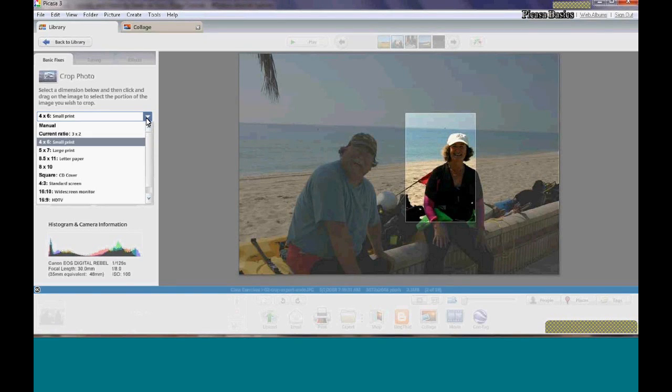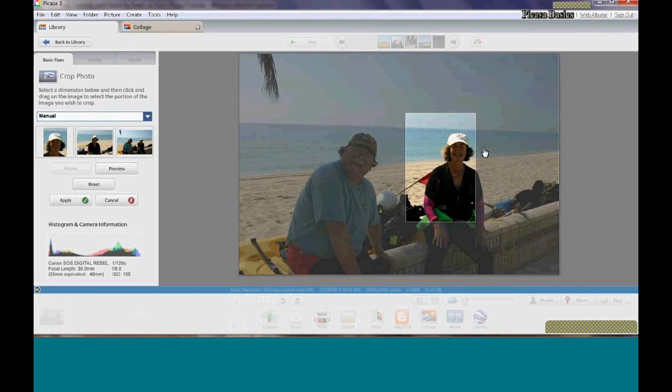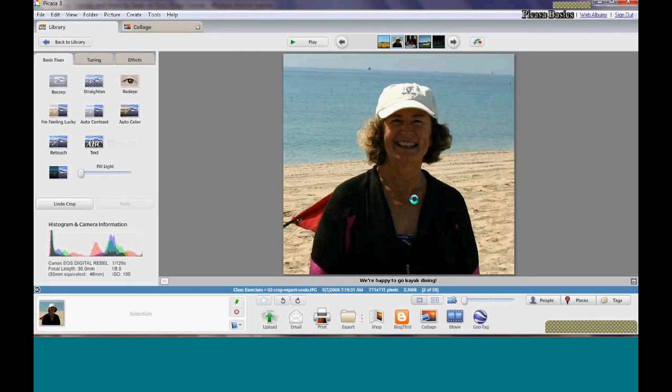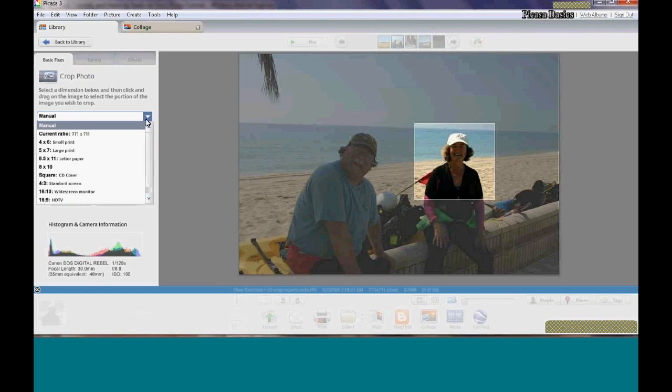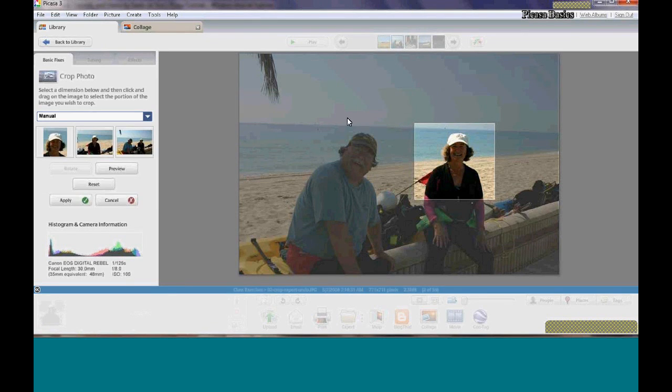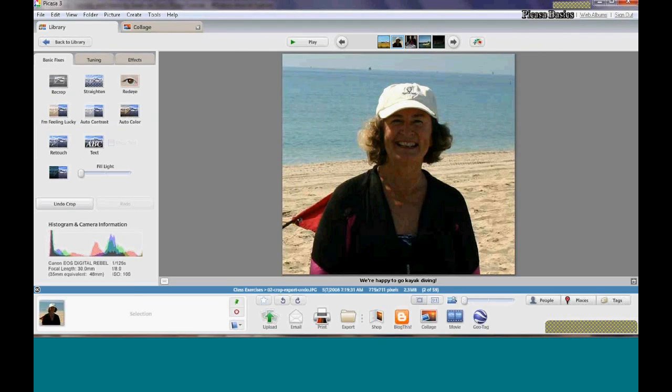If I change this to manual, I can now drag any size crop I want. If you are going to print this, it's important to let Picasa limit you to what size you're going to print. Otherwise, the print won't look real good. You'll have a lot of white space around it. But I'm just going to use this for the web for something. I would probably then export this to create a whole other picture that is just of me.